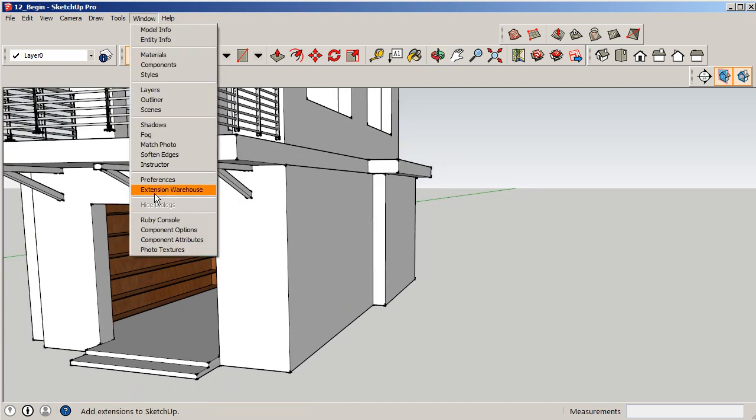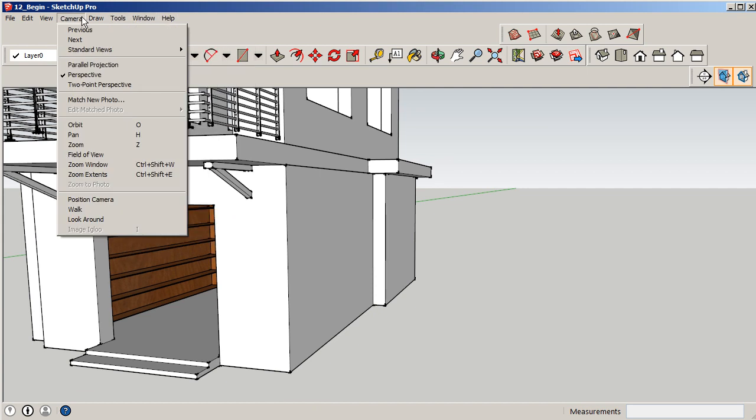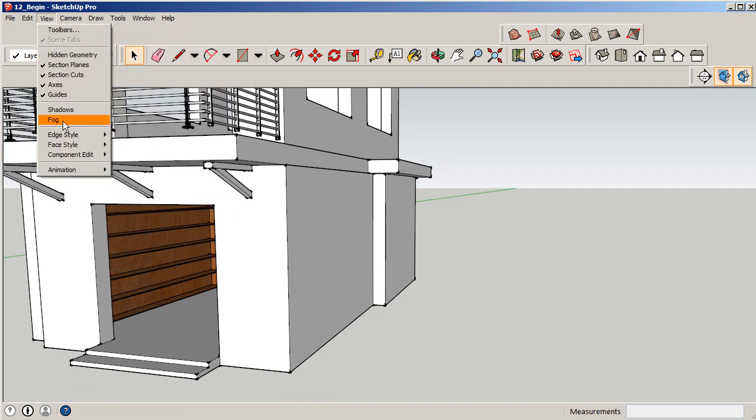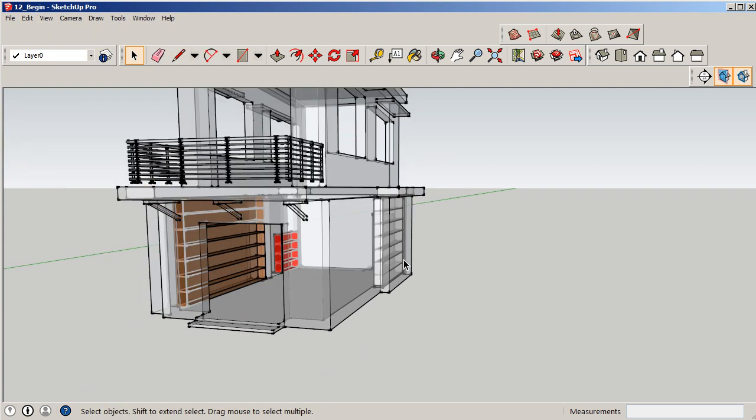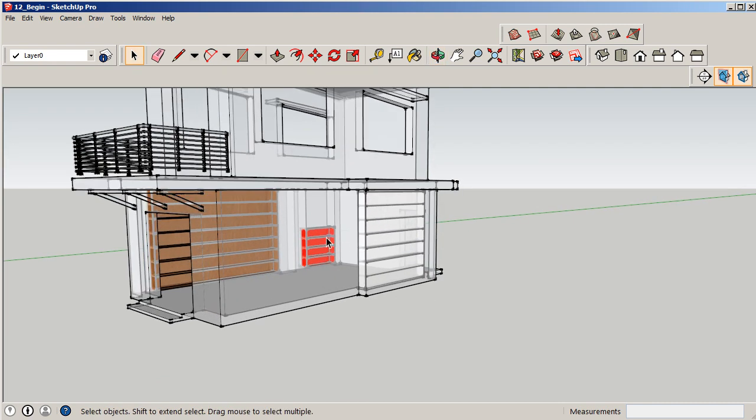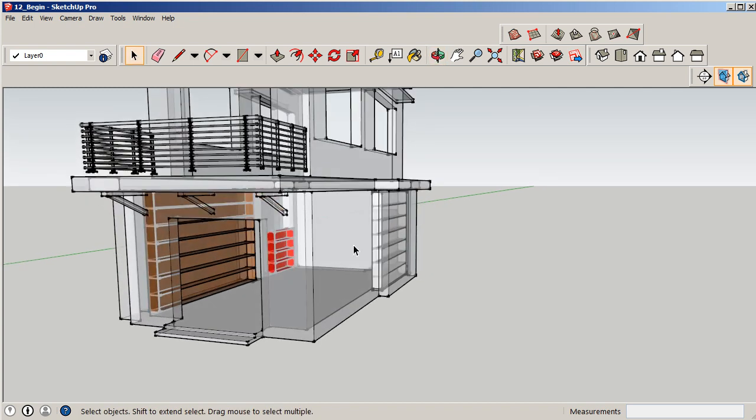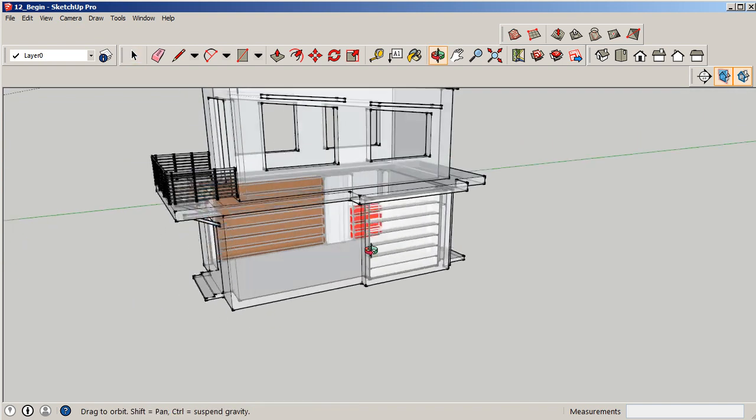I'm going to jump to a different look here so we can kind of see what we're working with. Go to View, Face Style, we'll go to X-Ray so we can kind of see inside our model. So there we go. We've created one component that's very flexible and dynamic, and we're able to solve a design problem for this project by creating different versions and different styles and different design options.